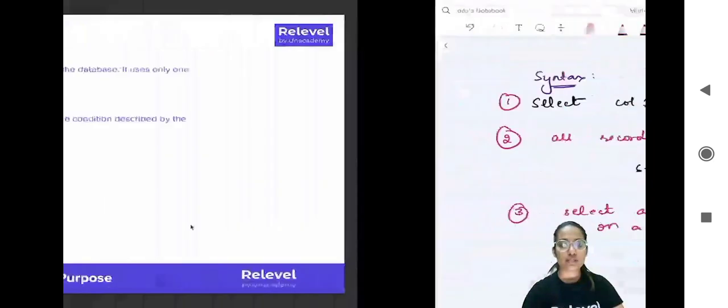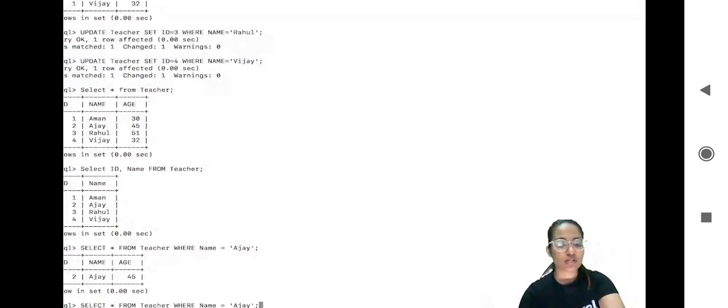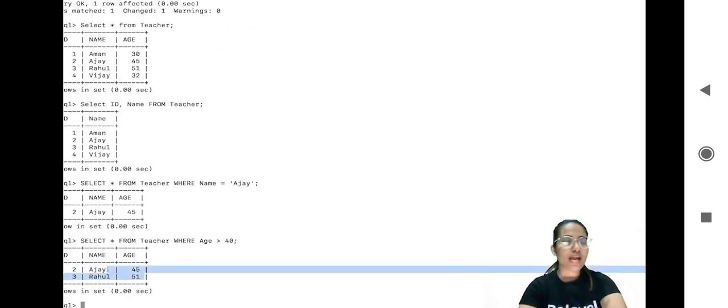Okay, so here you can see that's what pretty much it says about the query as well. That when we do select expressions from the table and where you mention the condition. Okay, you can also mention, let's say, select first name from student where roll number is greater than 15. Okay, so here also you can do something like this. So there are a lot of things, not just the equal to sign, many other clauses as well, where age is greater than, let's say, 40. So you only have those records over here for those teachers who have an age greater than 40, right?